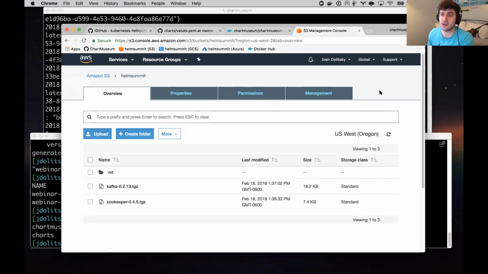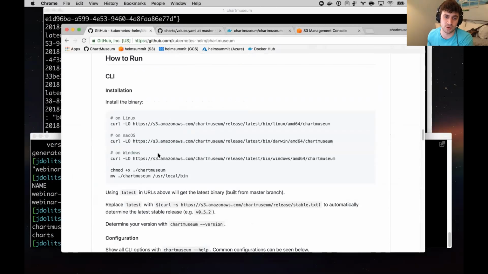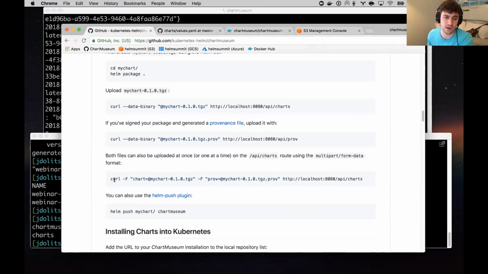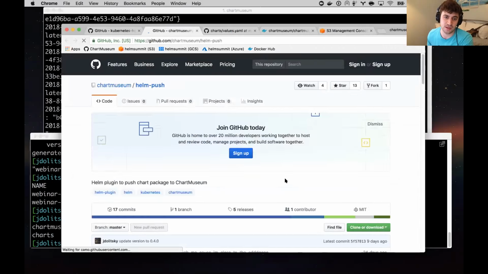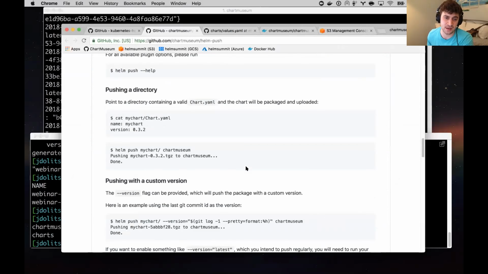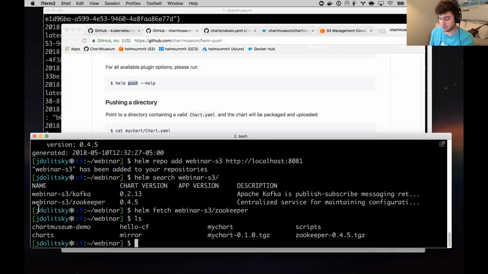And I was saying that there's actually a ChartMuseum API for uploads. That can be done with a simple curl like this. But we also have a Helm plugin. And what the plugin does is it adds a push command to your Helm client. So if I do Helm plugin list, you can see that that's installed.